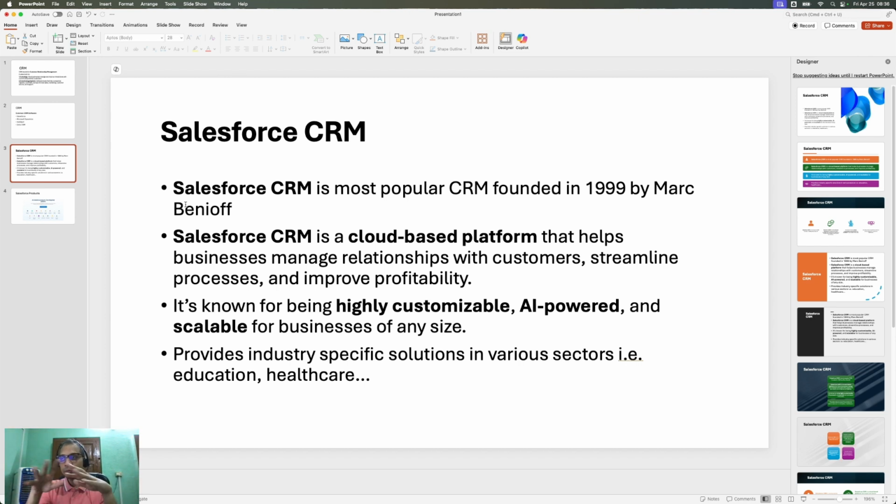Salesforce CRM is the most popular CRM, which was founded in 1999 by Mark. It is a cloud-based technology. What does it mean? You do not need to install any complicated software on your laptop or mobile. You just need an internet connection, and you can access this tool anywhere in the world. So it's very easy. You just need to put in your credentials, and boom, you are logged into the system. And again, it helps manage relationships with customers and improve profitability.